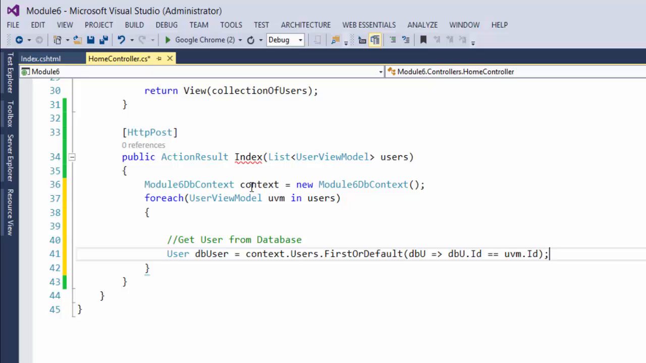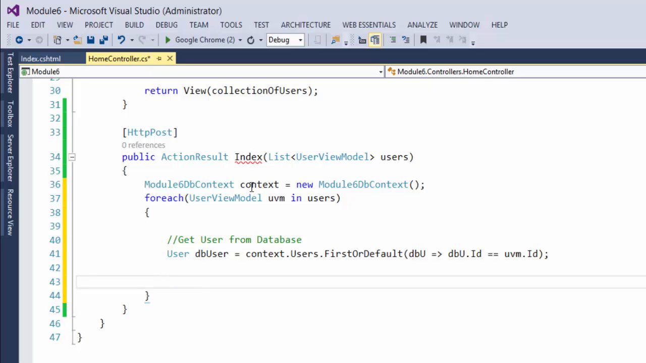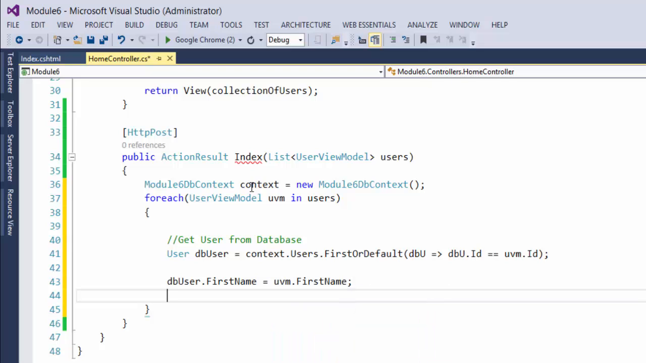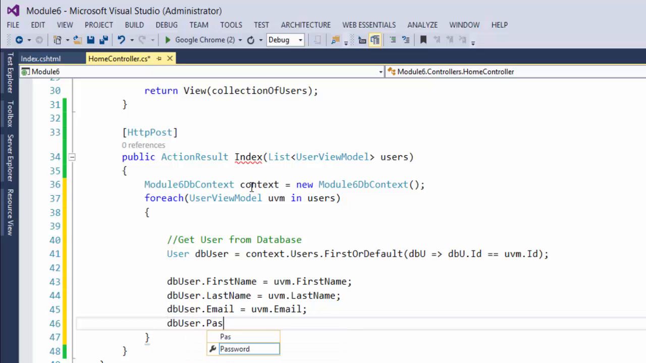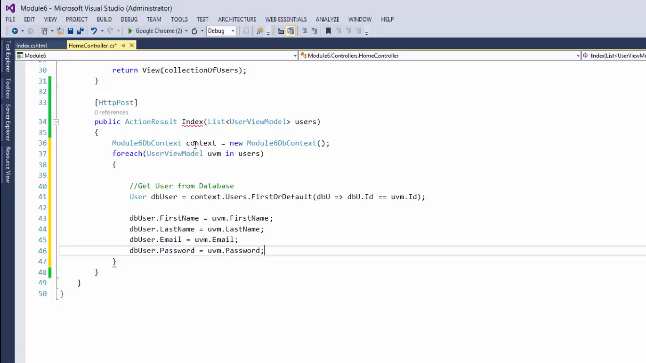So once I grab that user, I will then say dbuser.firstname equals uvm.firstname, and I'm now copying the values between the objects. So dbuser.password equals uvm.password. And you'll notice that I'm not copying the ID because I really don't want to modify or update it, and actually I can't because it's the identity field. So I'm making those changes.